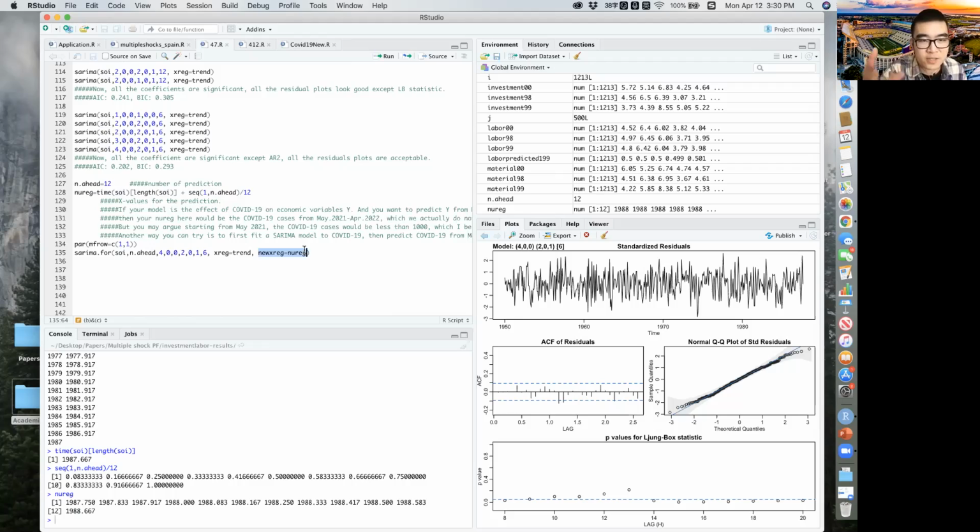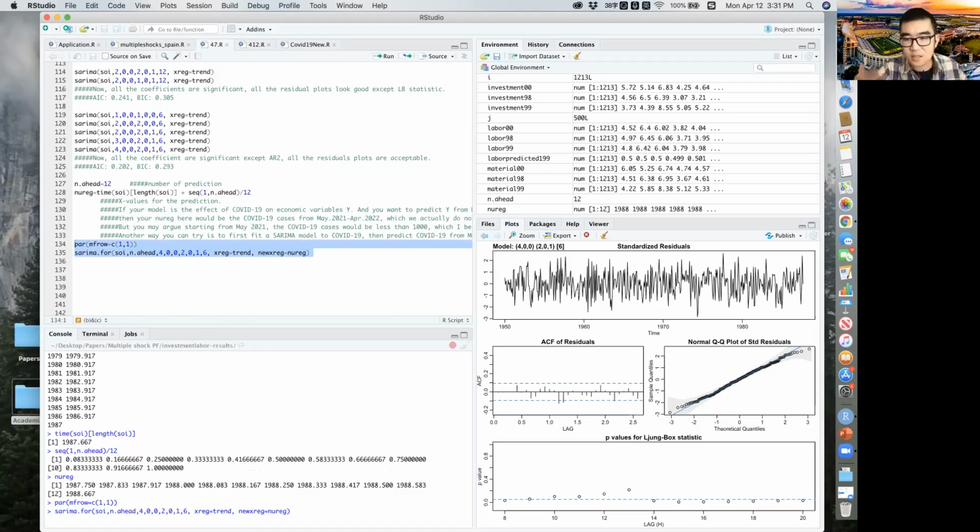Since we are doing a 12-month prediction, we need to tell the computer the value of X from October 1987 to September 1988. So we use something new called new XREC, which is equal to new rec, the values of X in the prediction period. Let me run this code and see the prediction.